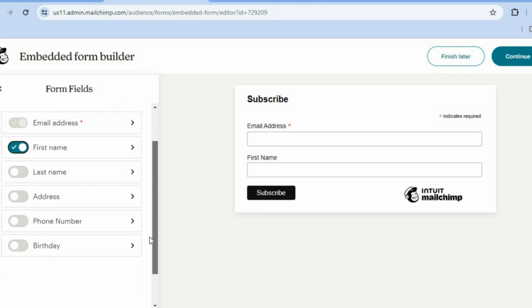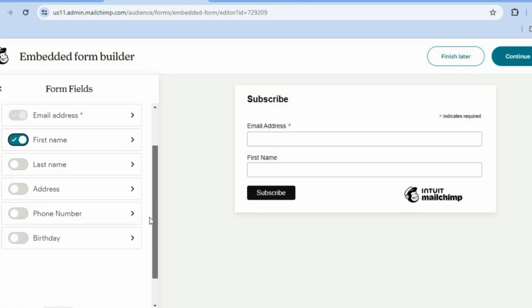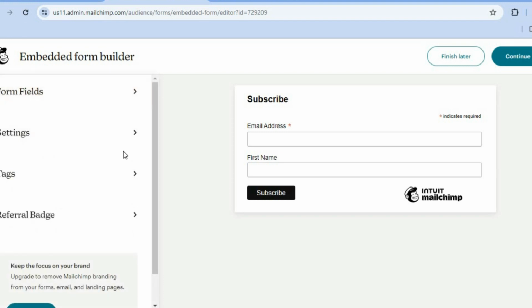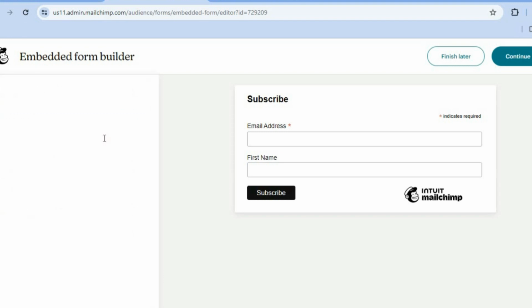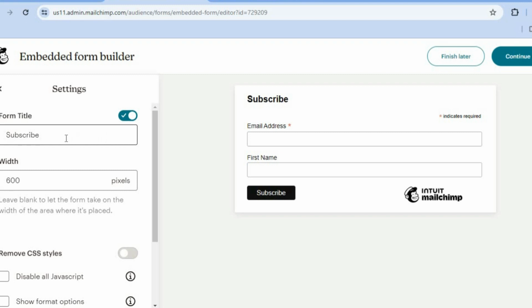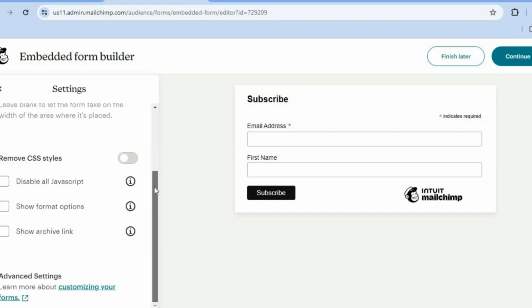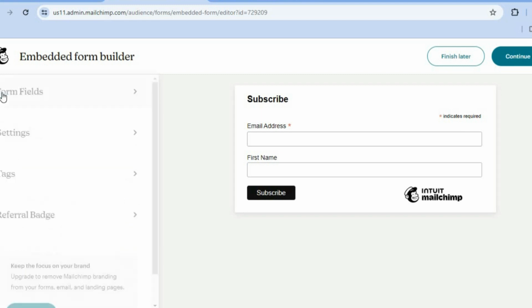Then you can scroll down and you can see the other fields that you can also add, as you can see right there. Once you're finished doing this, we could tap on the arrow in the top left hand corner. Then from there you could tap on settings. After tapping on settings, you could change the form title. You can also scroll down and you can also edit other options.